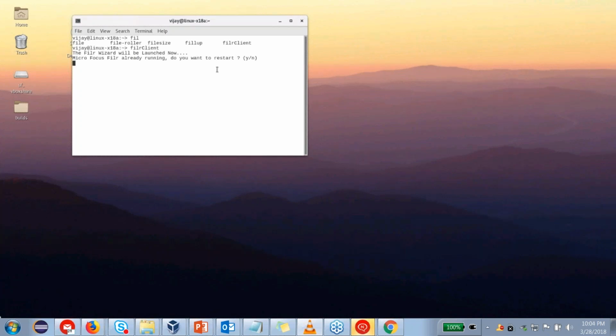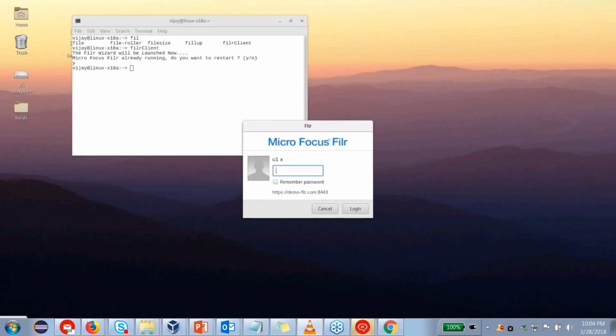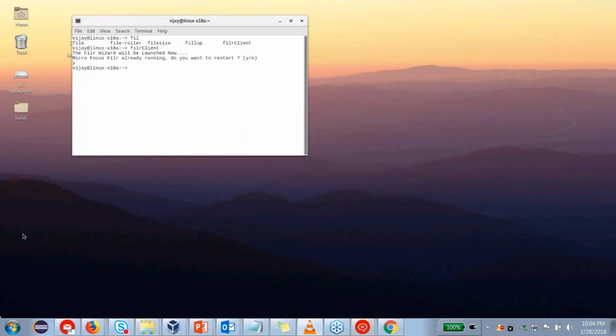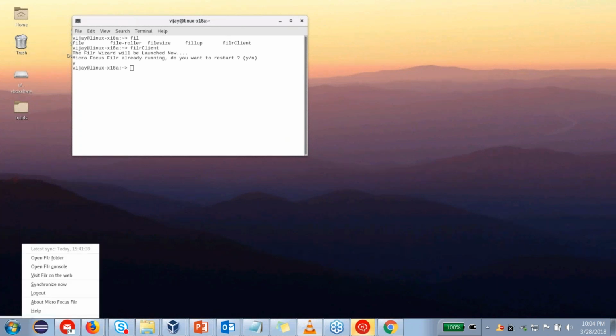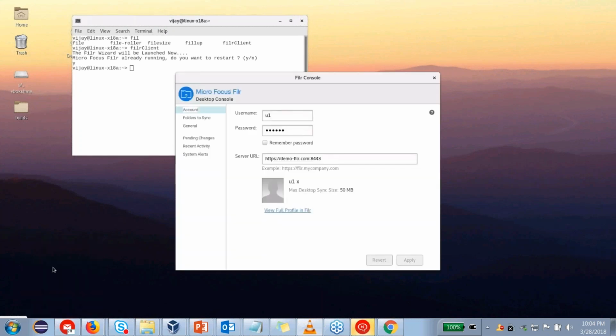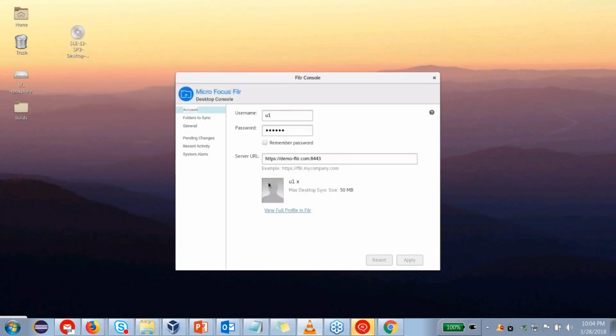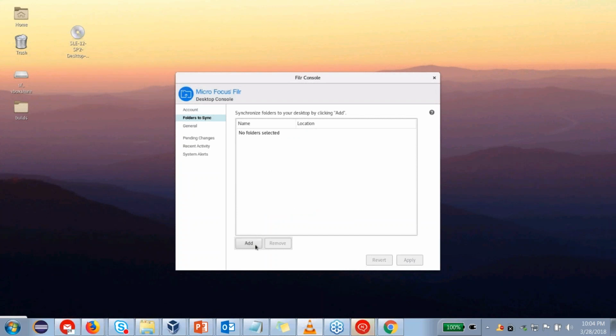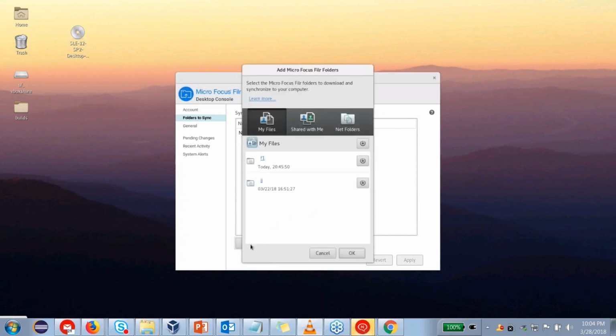So we do check that, and after we restart, it's again going to prompt you for the username, which we're going to enter right now. And once we do that, we are going to see that the tray icon is active, and you can launch the Filer desktop console from there. So go to the folders to sync option and go ahead and select the files, or rather folders or subfolders, that you want to sync.